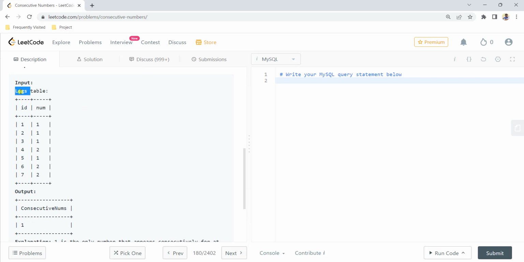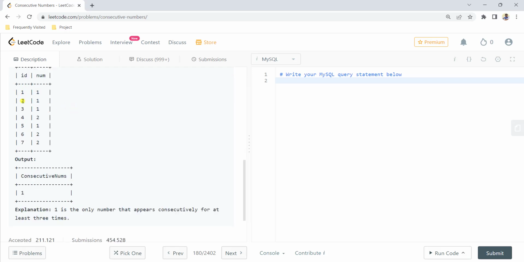So we are given a logs table which contains these two columns, ID and num. This ID is an auto increment column, and it is also a primary key. So we have 1, 2, 3 up to 7. And then here in num we have 1, 1, 1, 2, 1, 2, 2, right? And in the output it's shown that the consecutive num is 1.